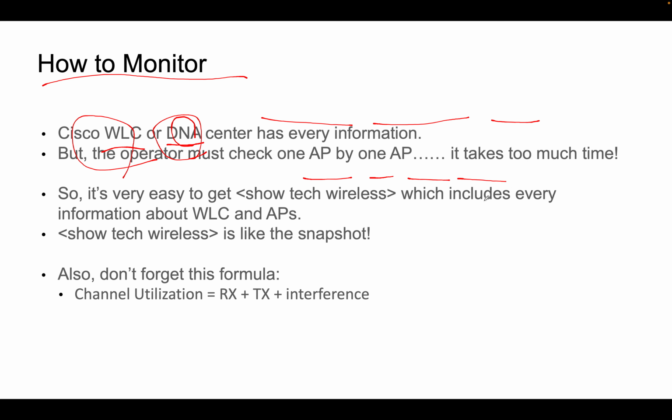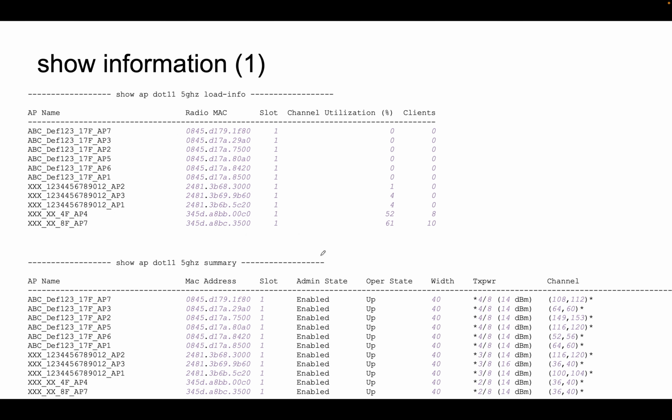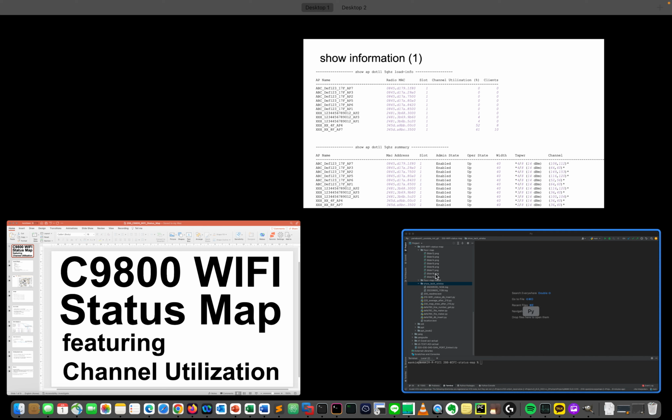But it needs huge time to analyze this. I have no time, and there are many show-tech files. So how can I do that? I decided to make this code. Don't forget this formula: channel utilization is RX plus TX plus interference. It's pretty important.